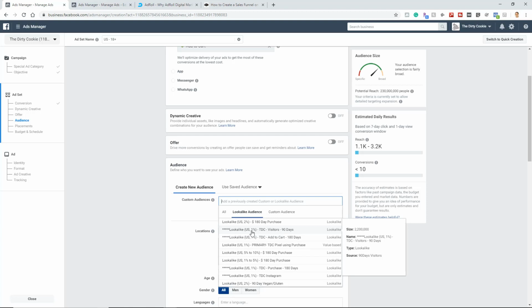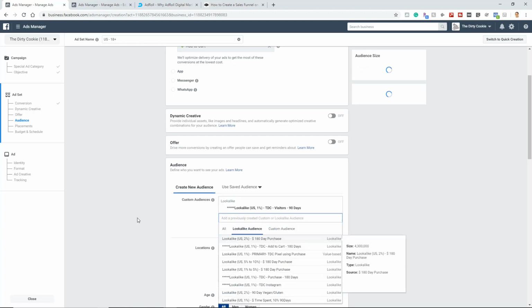It's people who are coming to my website. They obviously are interested in the brand. So let's let Facebook go out and find people who look like those visitors. So we'll select that. That's our top of funnel.